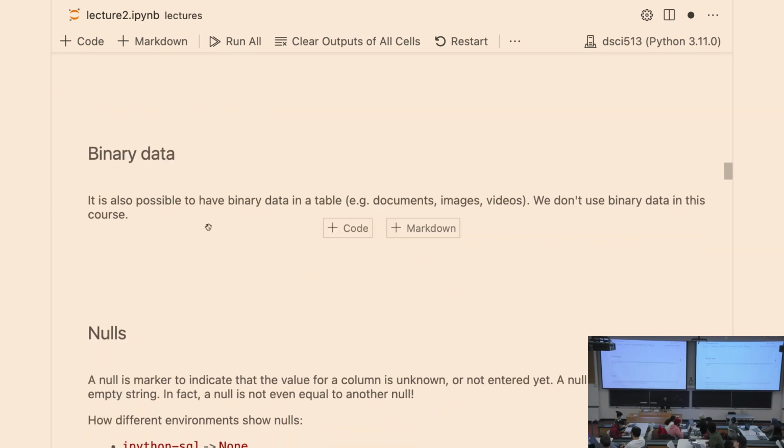Okay, just for you to know, not in SQL standard, but in Postgres, it is possible to store images or documents in your tables, just an FYI. Nothing important here. It is possible. It's not part of the SQL standard.